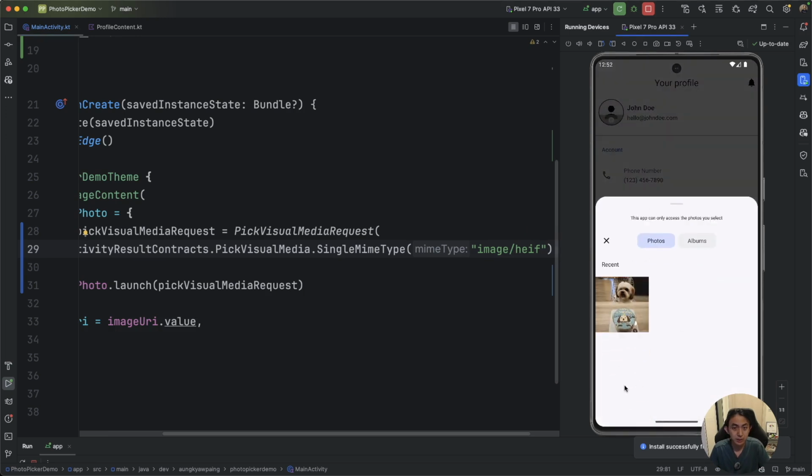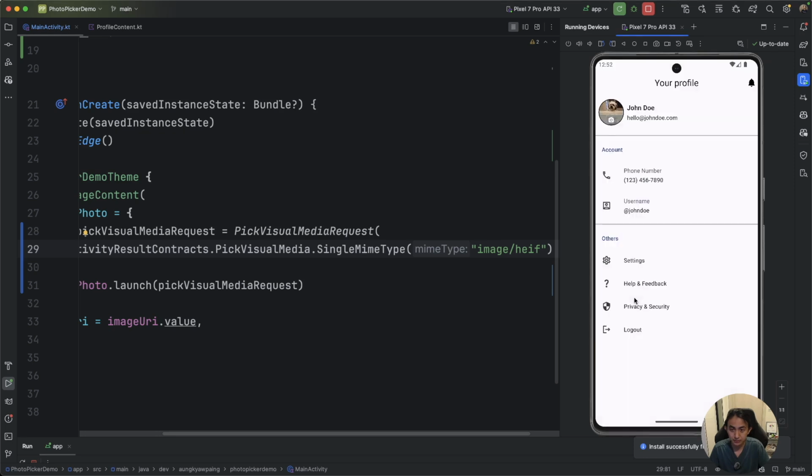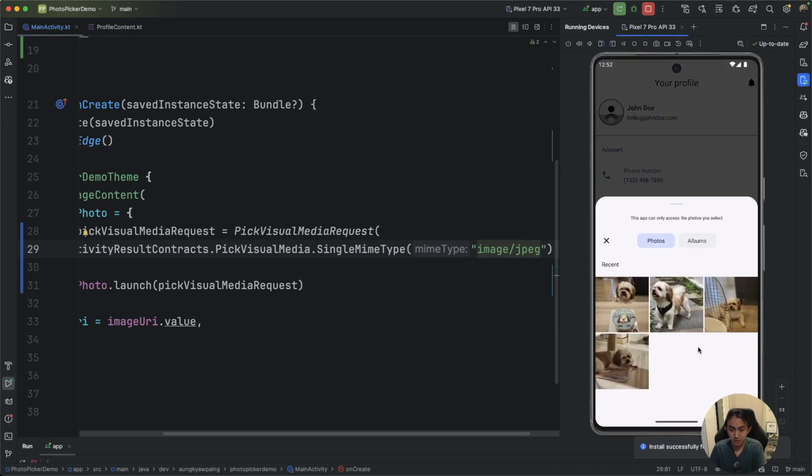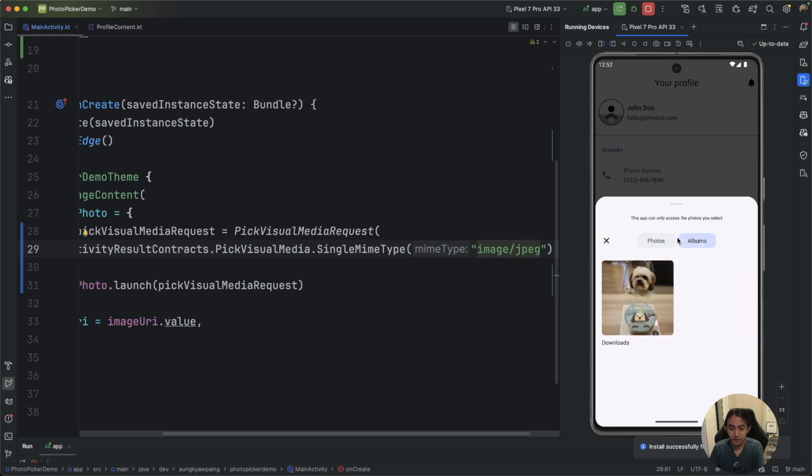Now you can see that only one image shows up here. Same thing if you go to album, only one image. Or we can try to set it to JPEG and see how it works. By doing this, you will see only the JPEG images, and it will ignore all the HEIF images.